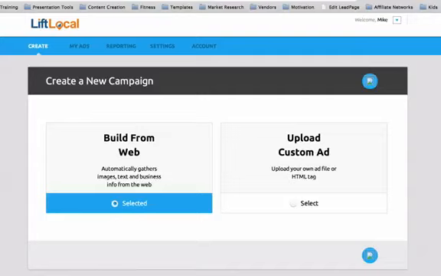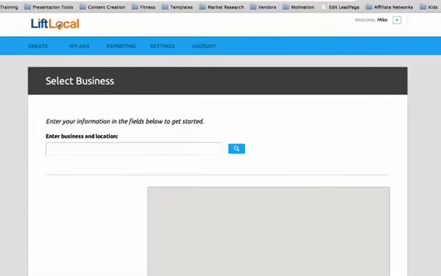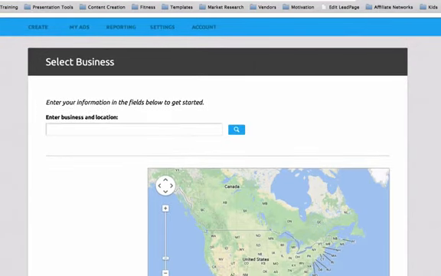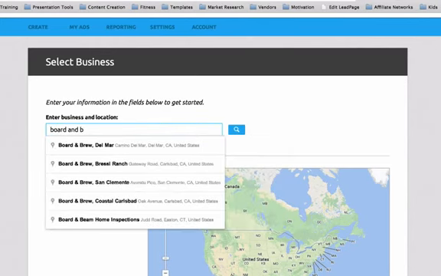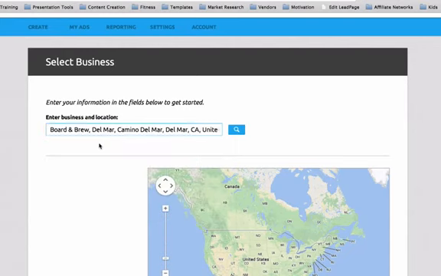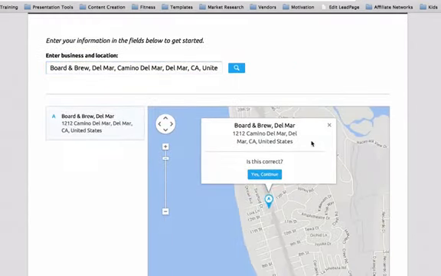We'll build a campaign for a local business called Board and Brew, or Board and Brews, something like that. It's a pretty darn well-known sandwich shop here in the San Diego area. So we're going to say Board and Brews, I think. Yeah, there we go, Board and Brew. There's a bunch of them. So this one, Del Mar, is where we live.